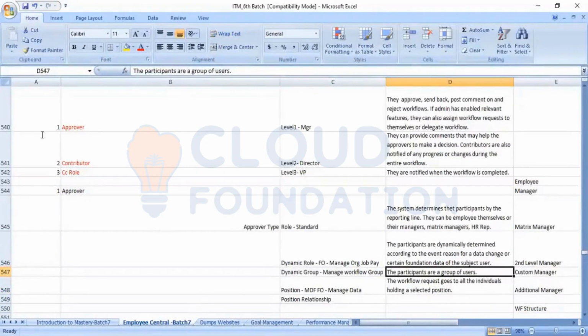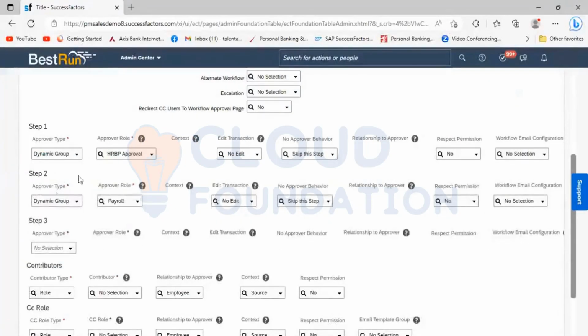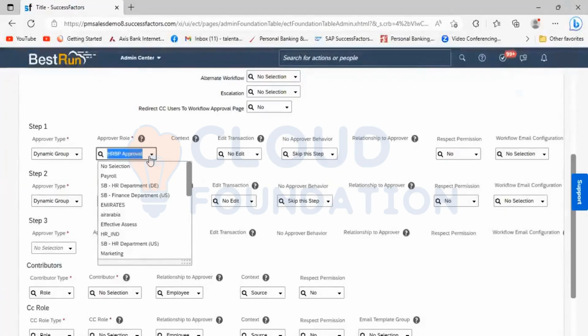Let me go back here into the system, and in case I am selecting the approval type as dynamic group, you can see by default there are certain dynamic groups already showing here: payable, HR department, finance department. All these are dynamic groups which are showing here. From where are these dynamic groups coming?